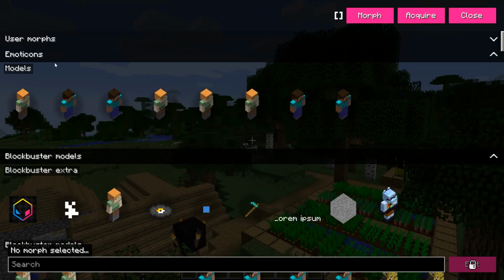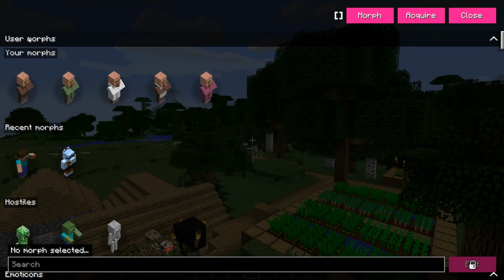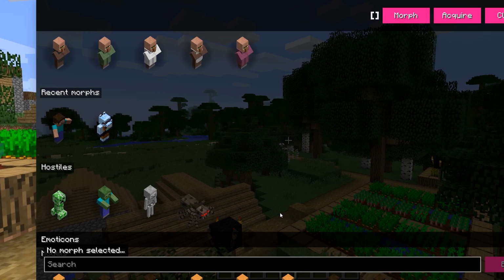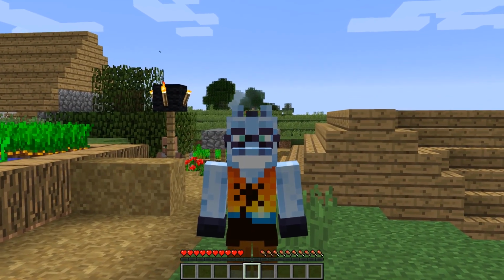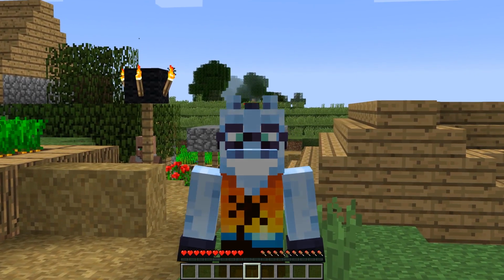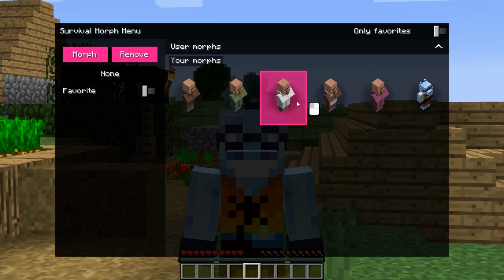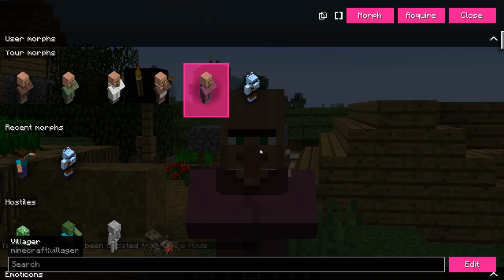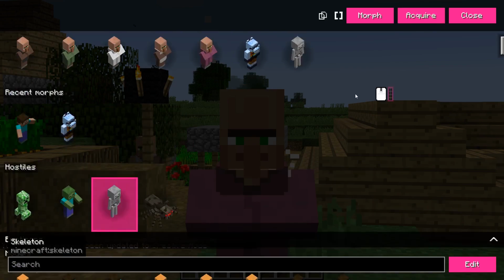Now let's talk about the user morphs section, and saving morphs. In the user morphs section, you can manage your own morphs that weren't added by any of my mods. There are three main types of categories here: your morphs, recent morphs, and user categories. The your morphs category stores morphs in individual worlds. They can also be used in survival mode, using the survival morph menu, which can be opened by pressing the X key by default. To acquire a morph, simply pick a morph, and press the acquire button in the top right corner.